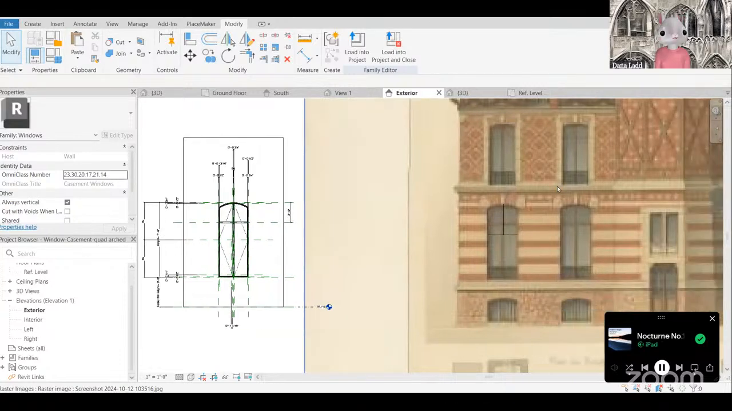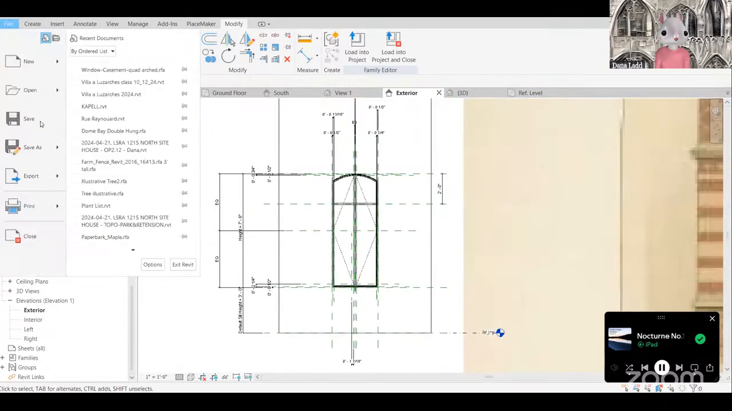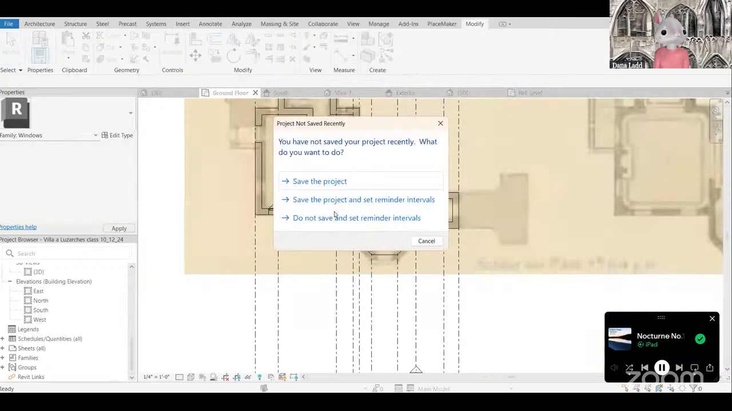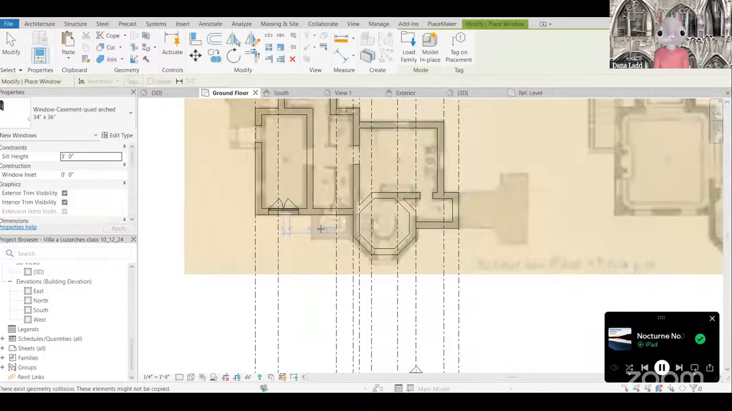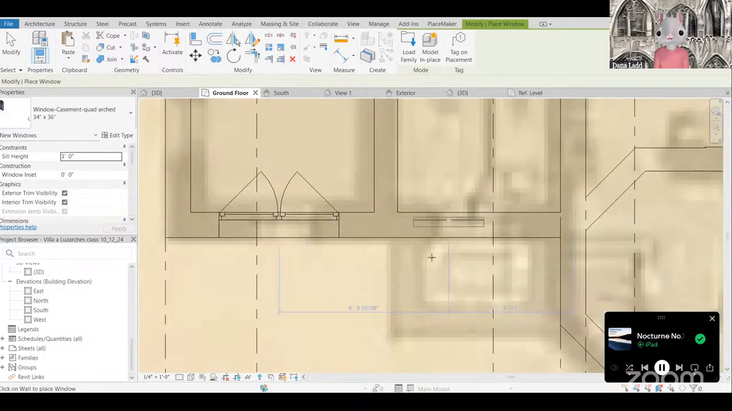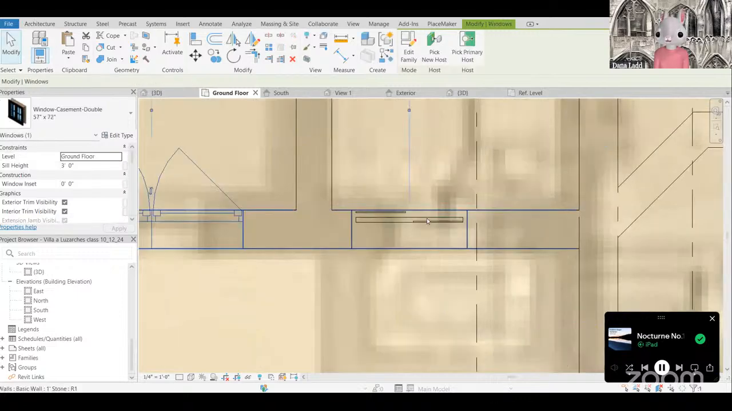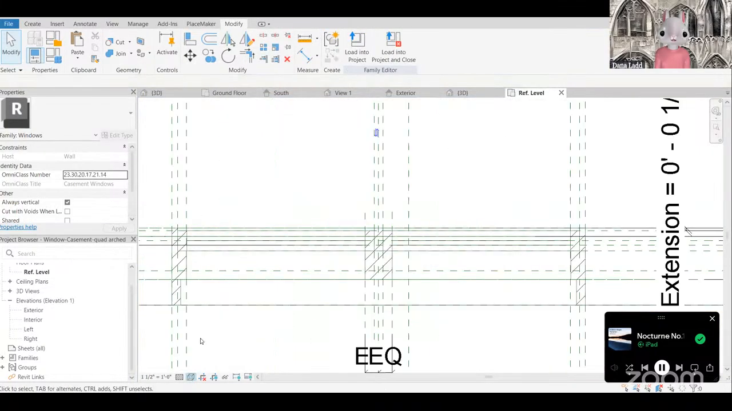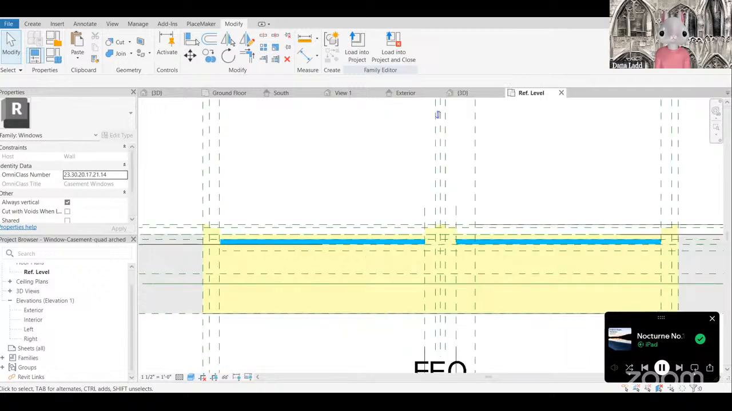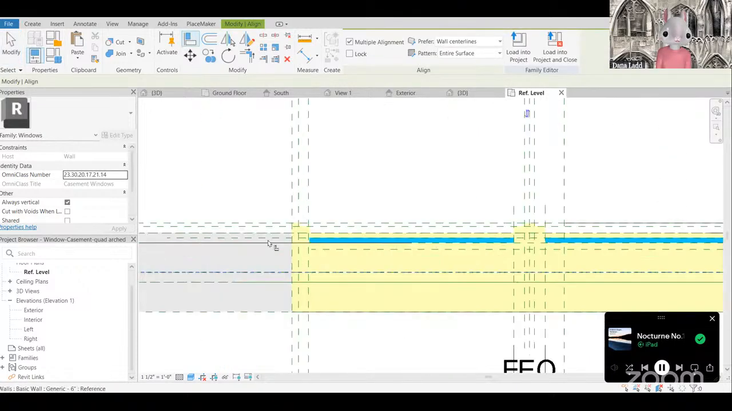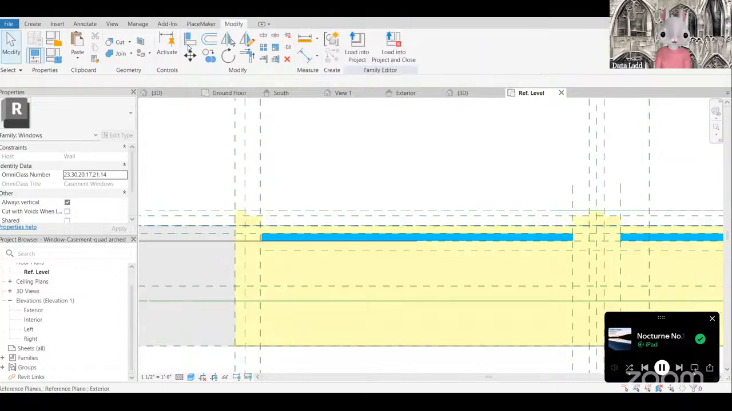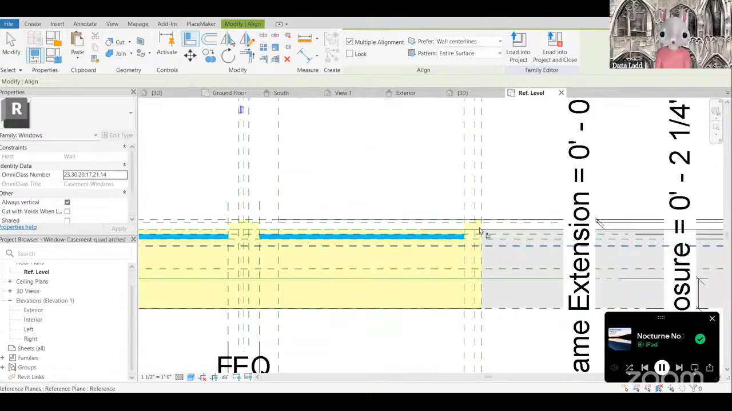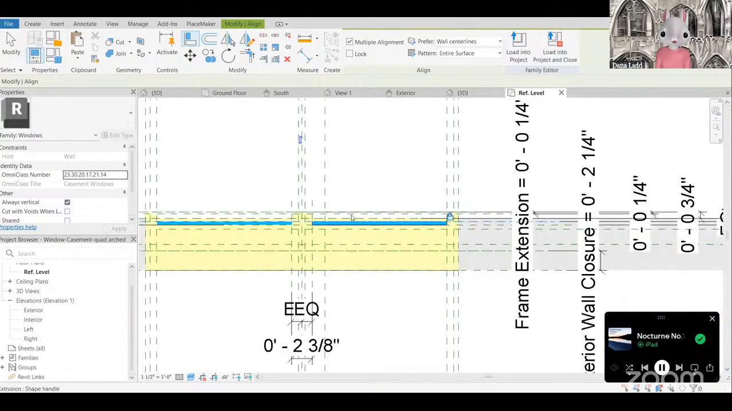Wonderful. Now let's go ahead and file save and load that into our project. Okay. Let's add it somewhere here. Okay, and let's see, it's all messed up. Let's go into our family and let's go into shaded. Let's align. Let's make sure that everything is aligned here. So align. That one is already aligned. So align also and lock that.